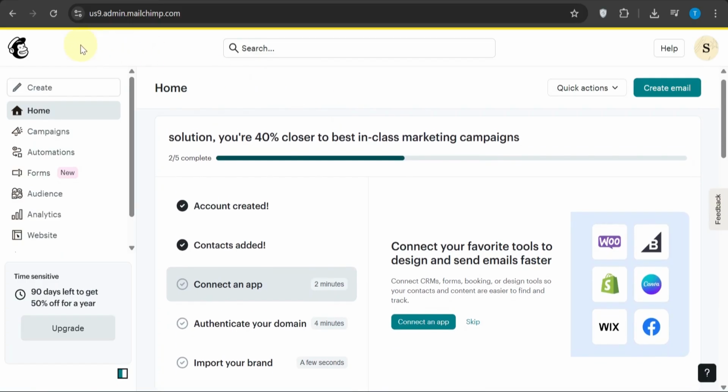First, open your web browser and go to Mailchimp. Once the page loads, log into your account using your email and password. After signing in, you'll land on your dashboard, which is your main control center for everything related to your email campaigns. Now direct your attention to the left-hand side menu.